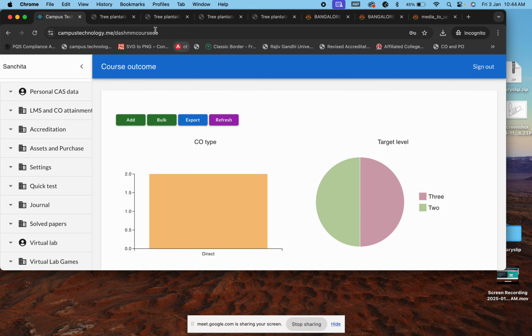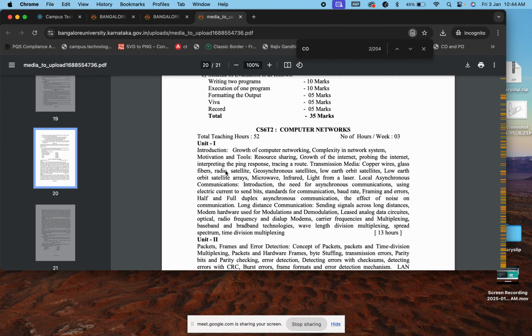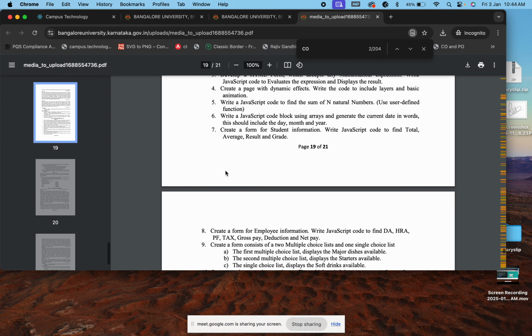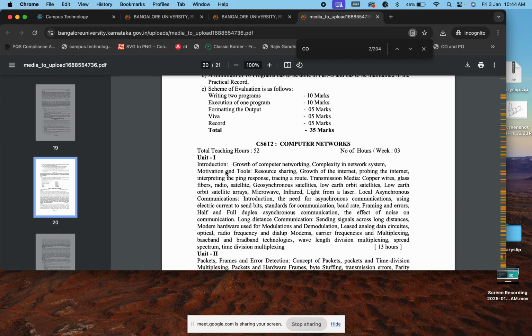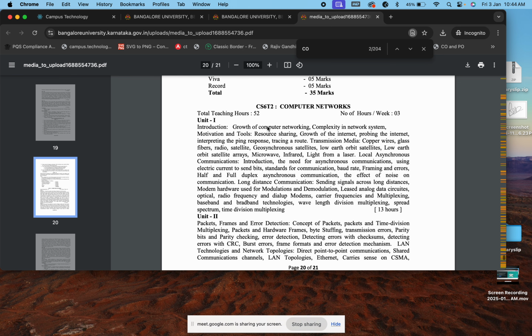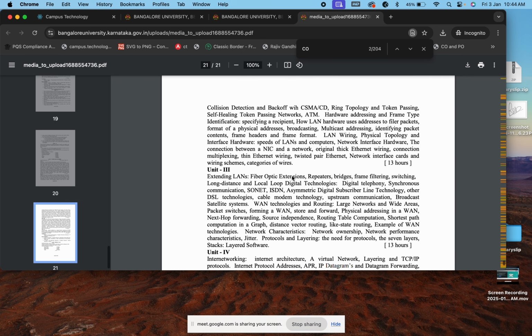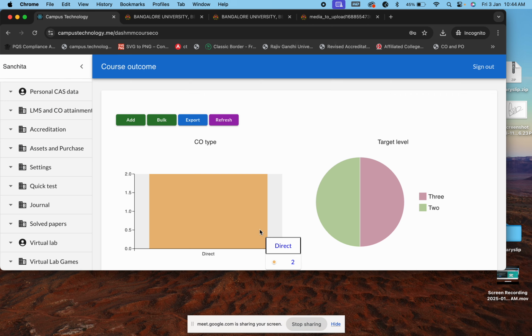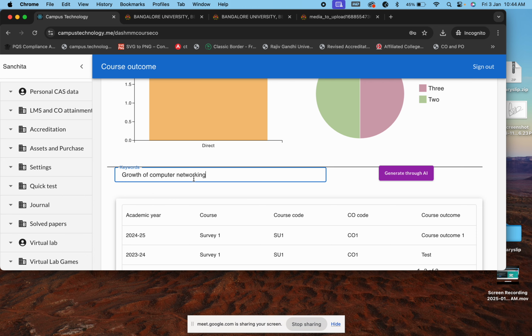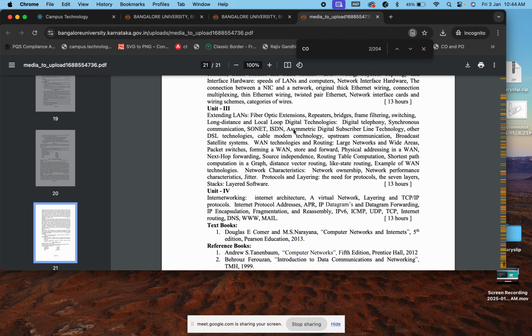Now here, let us open a syllabus. I had kept it open. See, this is your syllabus for computer science, BCA. Let us say we should pick up some keywords. Growth of computer networking. Then I will paste it. Whatever are your important keywords in your syllabus, you can choose those.